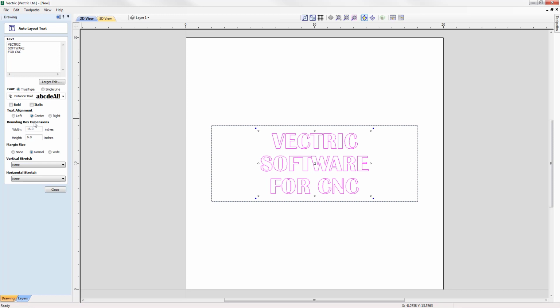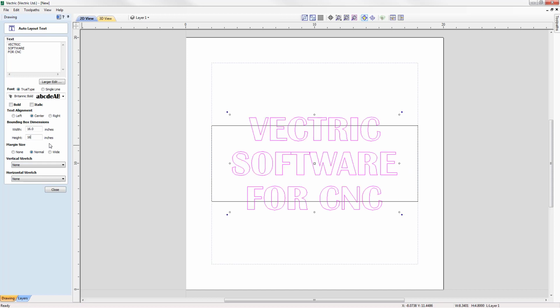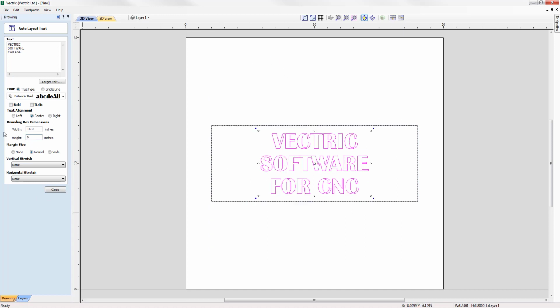And then here we have bounding box dimensions. As you saw earlier, it's picking up the bounds of our rectangle, and if we wanted to, we could alter the bounds here just by simply selecting the value and making the change by typing into the box. So here, let's say we change the height to 16. You can see we now have a 16 by 16 box that it's filling that text inside of. Okay, so we'll just put that back to 6.